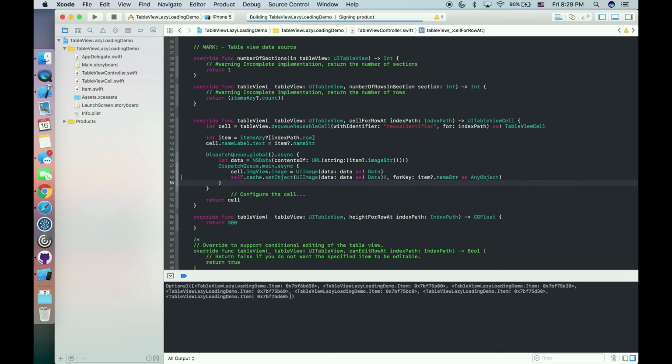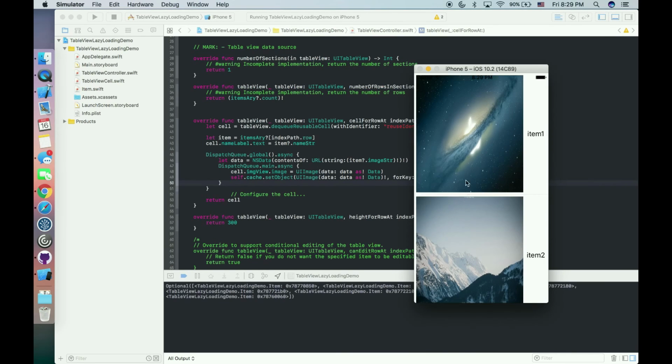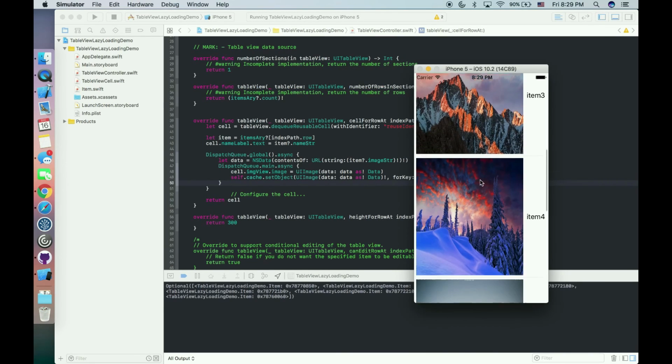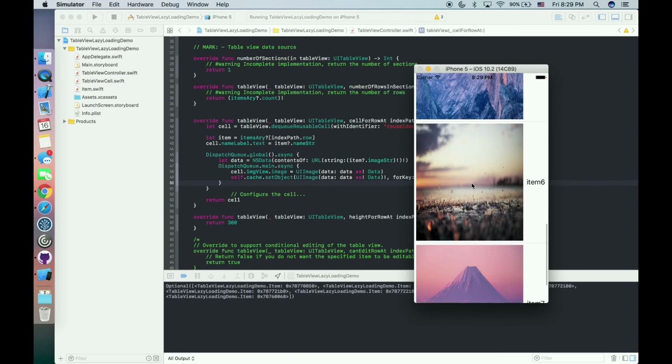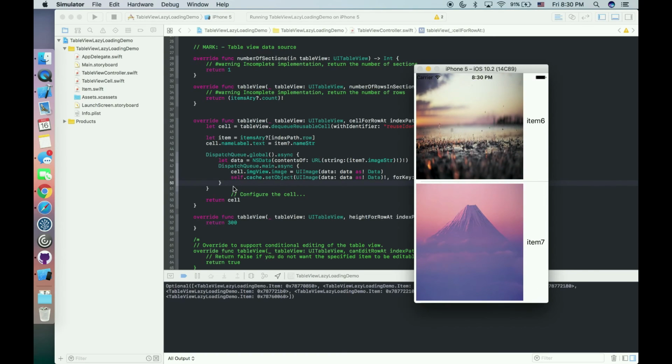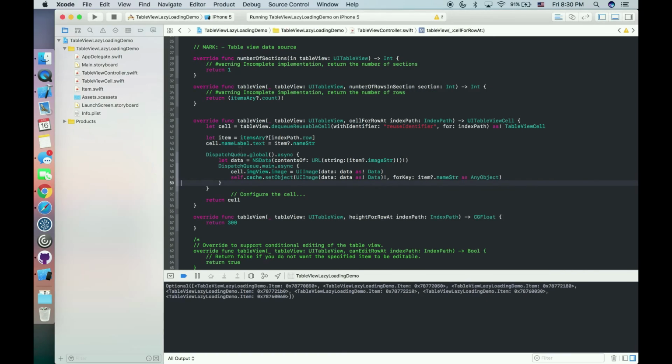And the reason we need self here is because this is in a block. When we access this, we need to put one more self here. So when we swipe down, everything is saved, but we are not showing the images yet, but at least we're saving it. Okay.